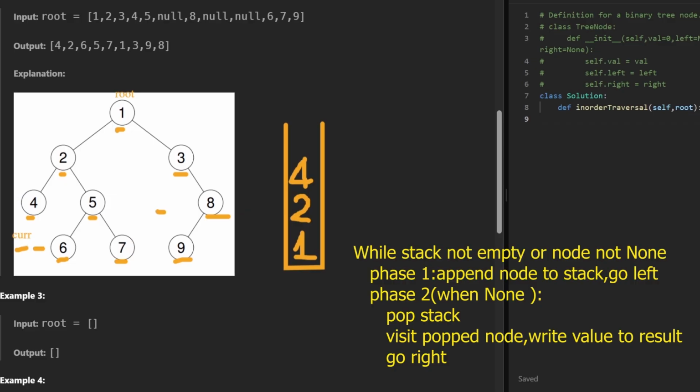Begin phase 2. Pop the stack and point curve to the pop node 4. Write value 4 to the result and move curve right. Repeat the process. Curve is none, no left. Skip phase 1. Phase 2. Pop the stack and point curve to the pop node 2. Write value 2 to the result and move curve right.